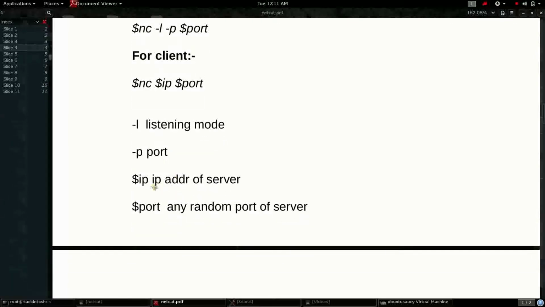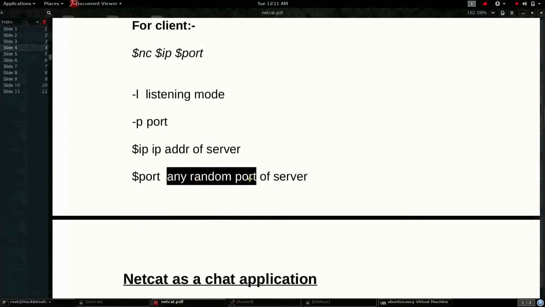And the IP is obviously the IP address of the server, and the port, as I already said, is any random port. You can choose any one, but the condition is that it must not already be used by some other application. That is required.